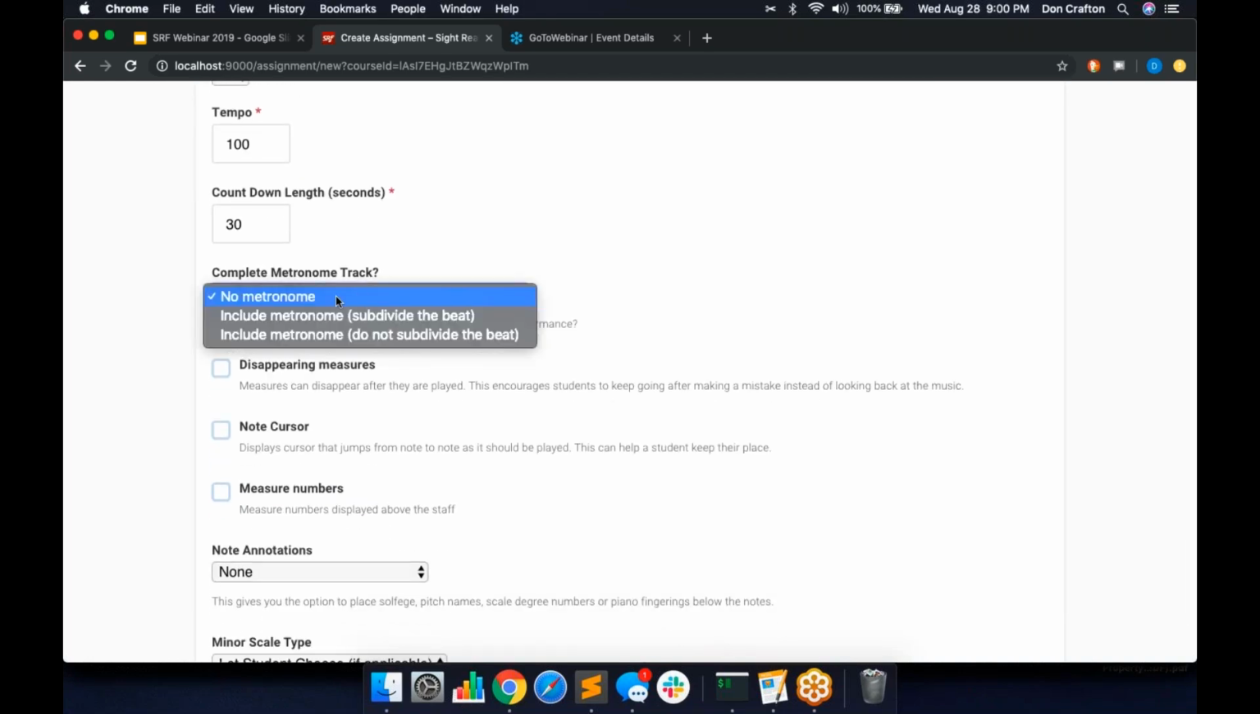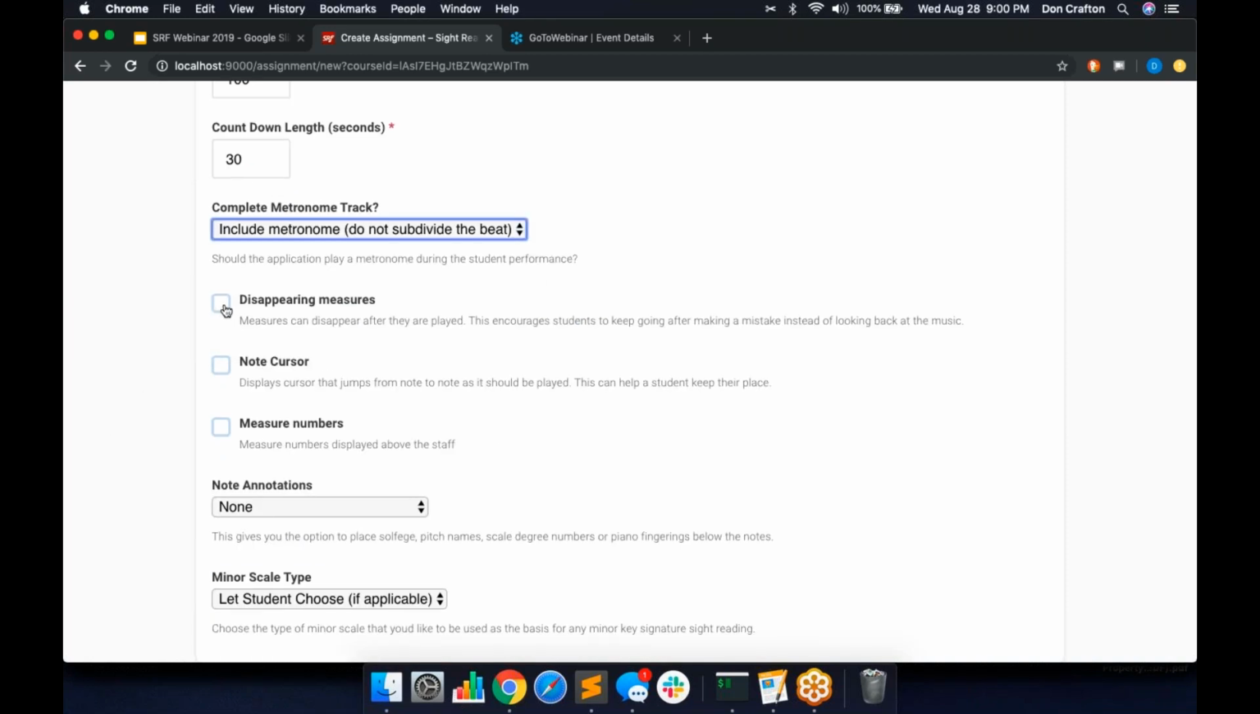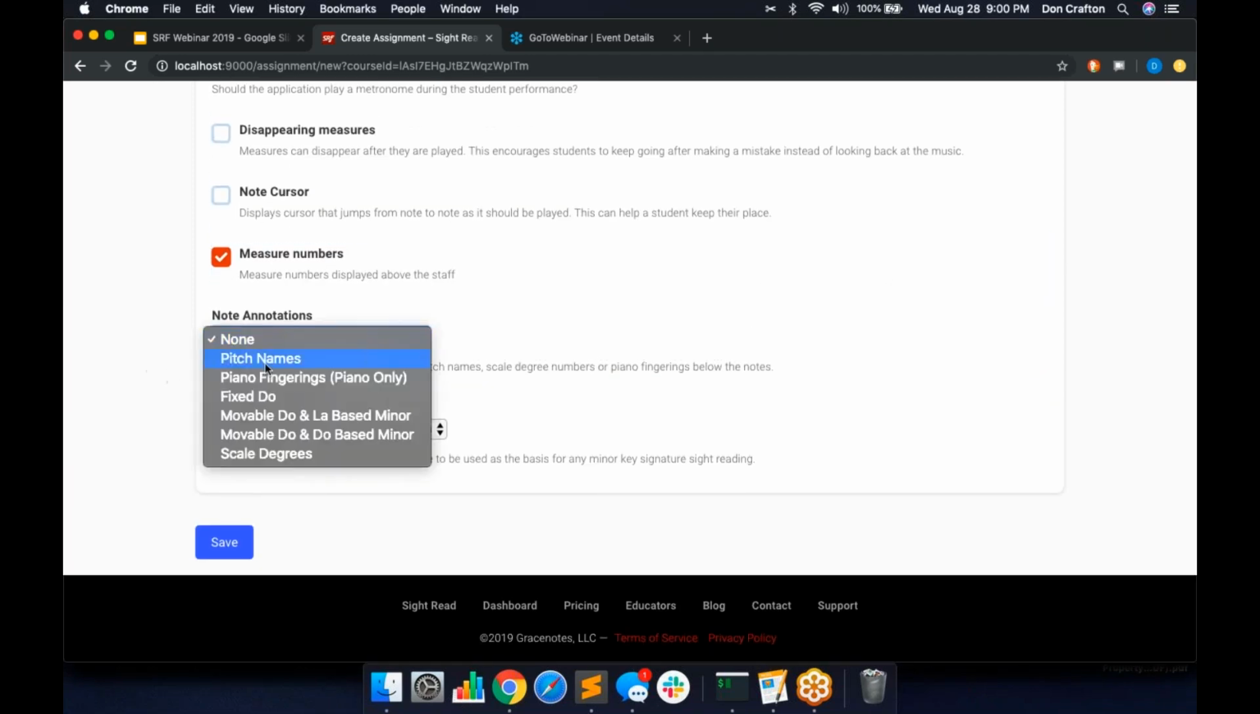You can turn the metronome track on if you'd like. I will turn it on. I'm going to say I want the metronome, but I don't want to subdivide the beat. Disappearing measures if you want it. I don't want it. Note cursor, nope, don't want it. Metronome numbers, yeah. Let's turn those on. Do I want annotations? No annotations.